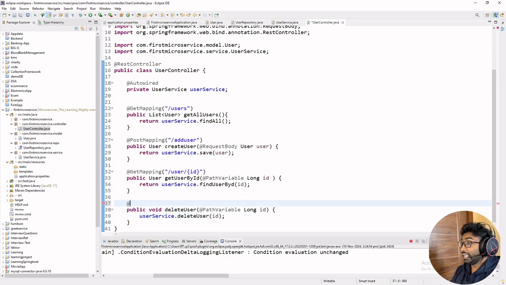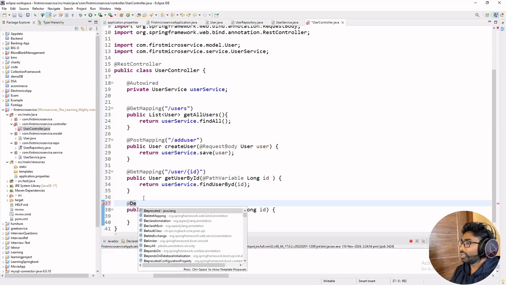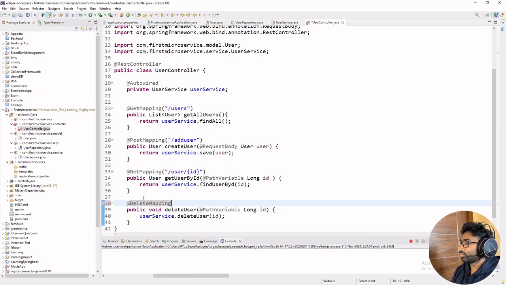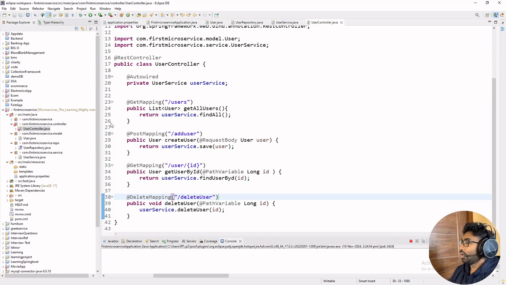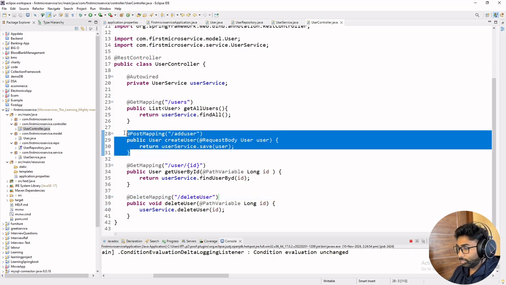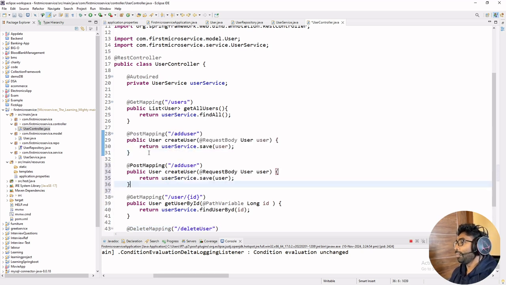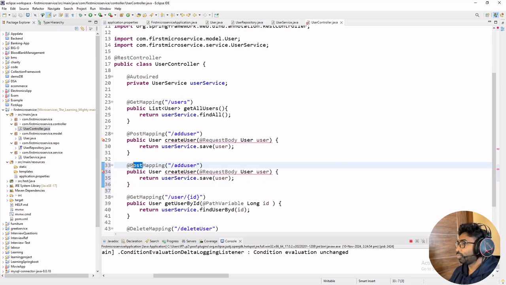So when you want to delete something, then the mapping name you need to use is delete mapping. Okay, delete mapping, and let's say delete user. All right. Okay. Let me create one more API over here. I'm going to copy this, paste it. I'll make it as put mapping.